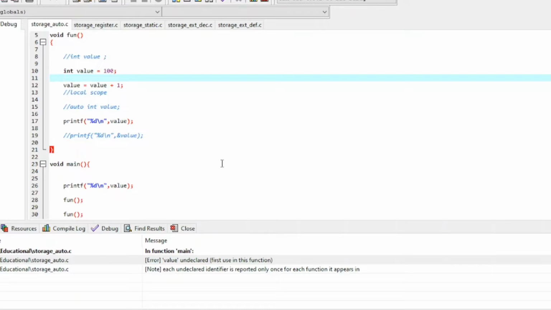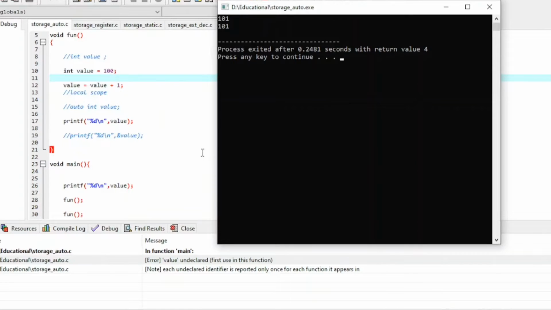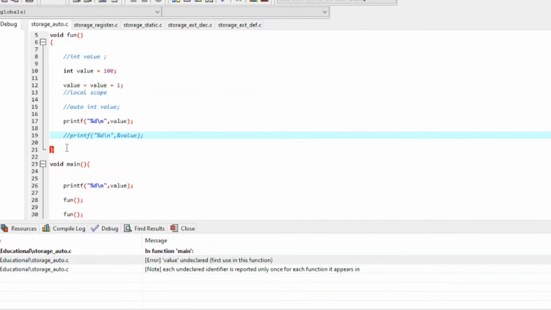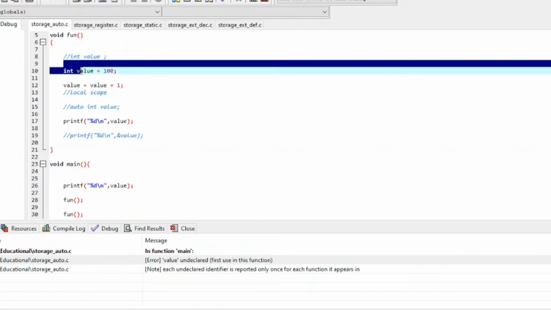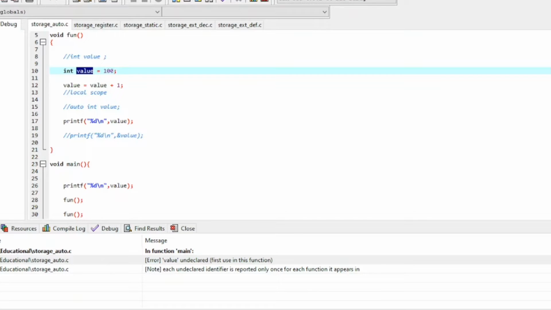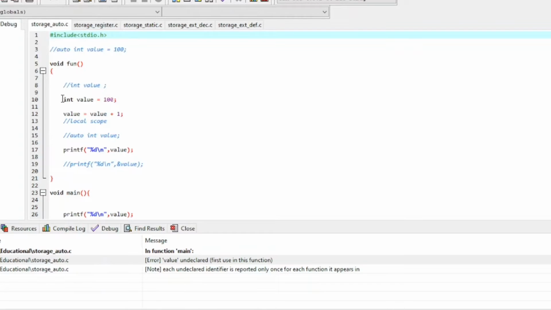Between calls, the variable value just doesn't exist. It exists as long as we are inside this function. At the moment we leave this block or function and the control goes back to the caller, this memory is taken away by the system. So this is the meaning of lifetime, okay. And the third one is basically the garbage value.